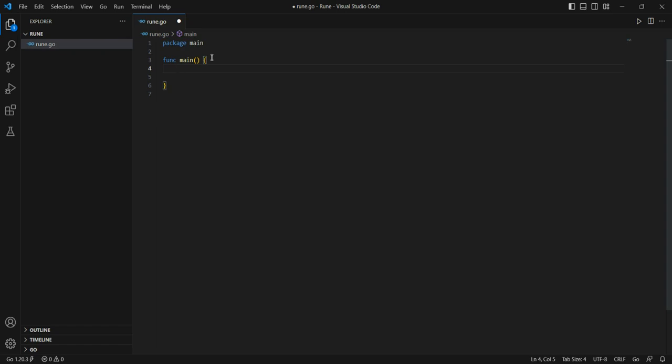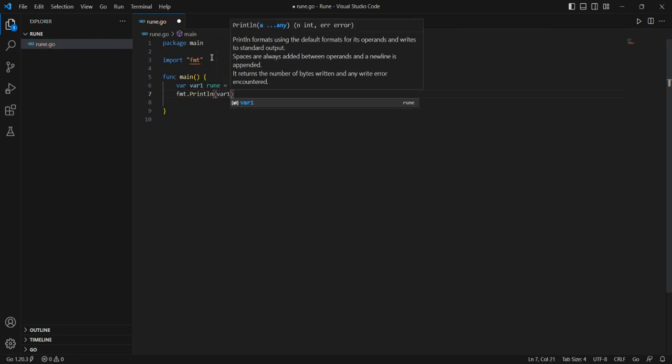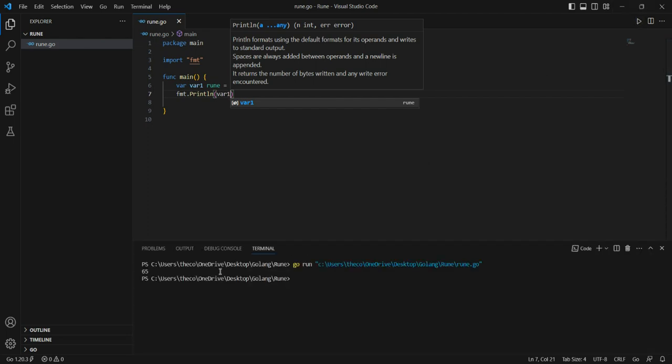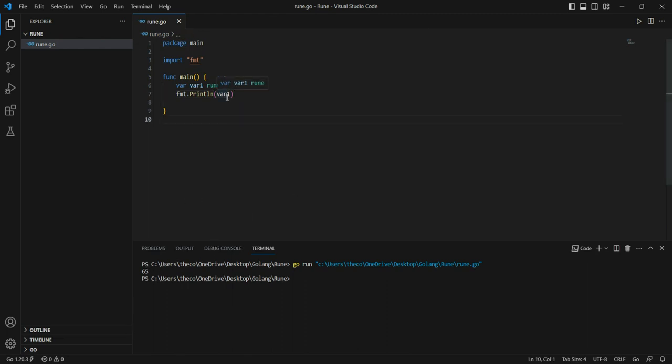So I'm first going to create a variable with rune, where the variable name will be var1 and the type will be rune. Now I'm assigning a character to it, capital A. And interestingly, if you print this rune variable, you will get an integer output. You can see 65 is printed here because the underlying data type for this rune variable is int32.